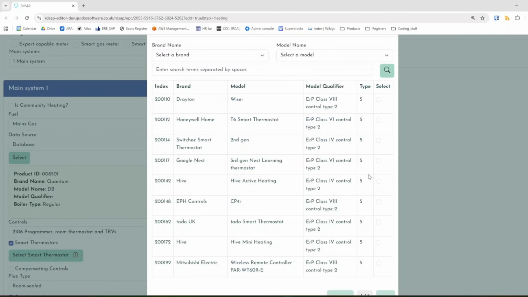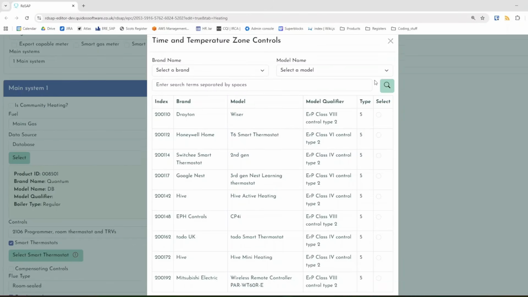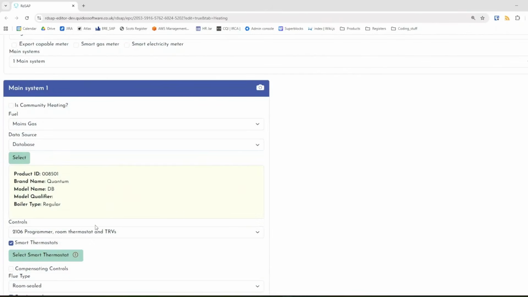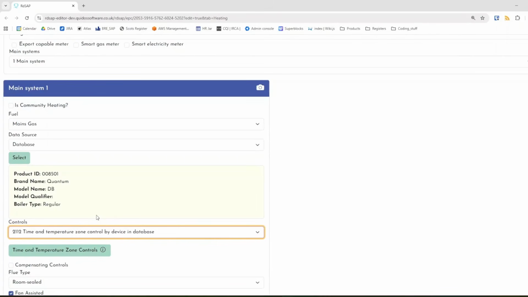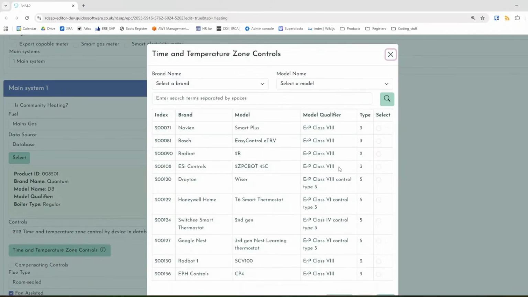Where it says Type 5 in the column, it means the control is a smart thermostat. This will be helpful for if the control arrangement is considered to be time and temperature zone control. As these are selected from the database anyway, there's no checkbox, just the usual time and temperature zone control selection. But we can now see that the smart thermostats, Type 5, are included in the list. The control type is 3, so these are the ones that are shown in the listing.